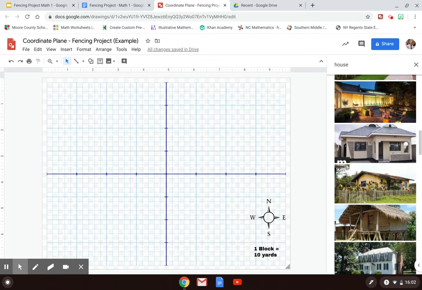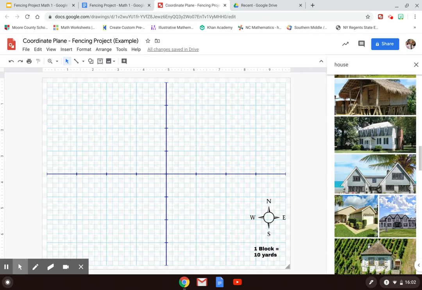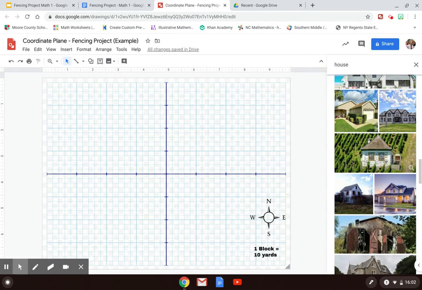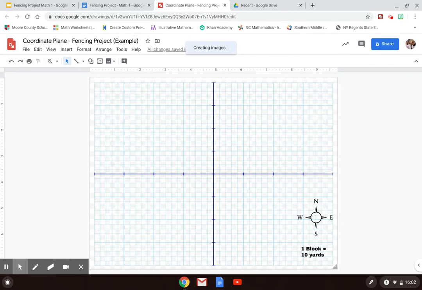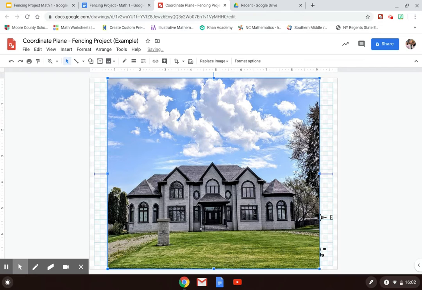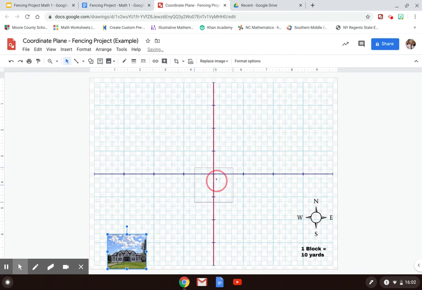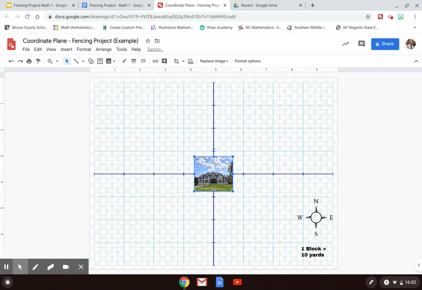So what I want you to do is just find a house that represents the type of house you would like to have on your property. I'm just going to select this one. And then I select it. Now it's going to obviously do this. So you just grab a corner, or any other way you know, and shrink it down. And as best you can, center your house at your origin, 0, 0. Okay? So there's your house.